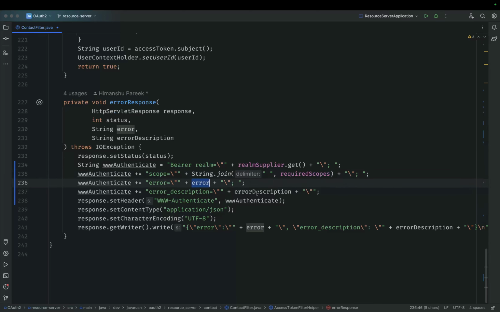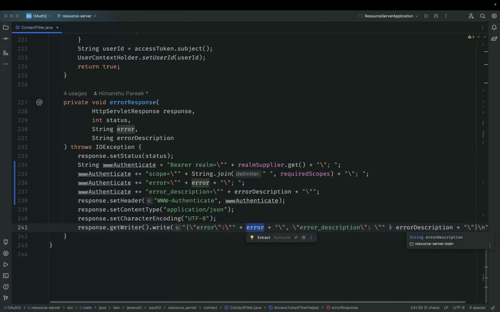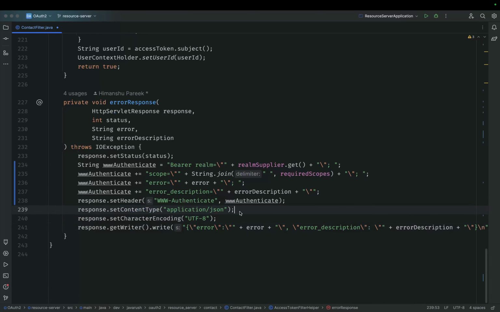Then this is the error and this is the description, and the same error and description should be inside the response body as well. So we have error and error_description. We are sending it as JSON. Since we are sending JSON here, we need to include response.setContentType application/json and character encoding UTF-8.